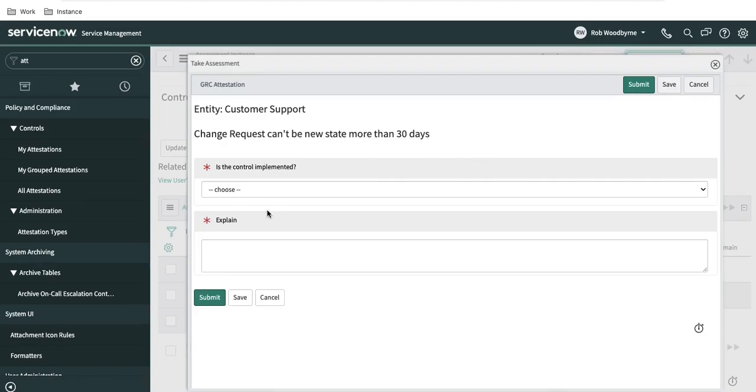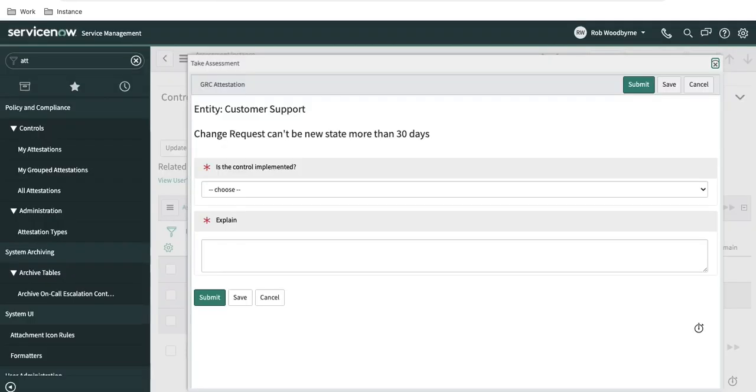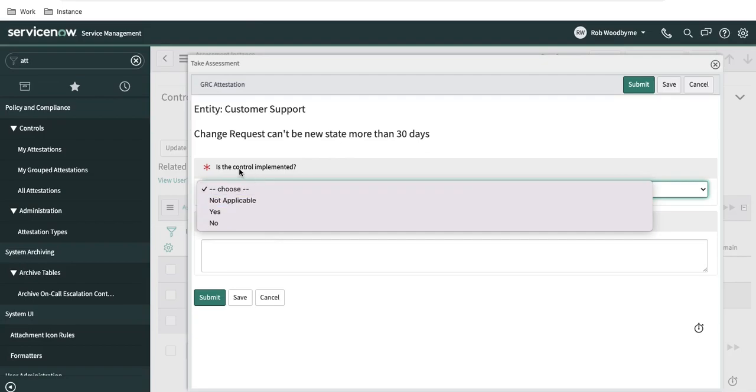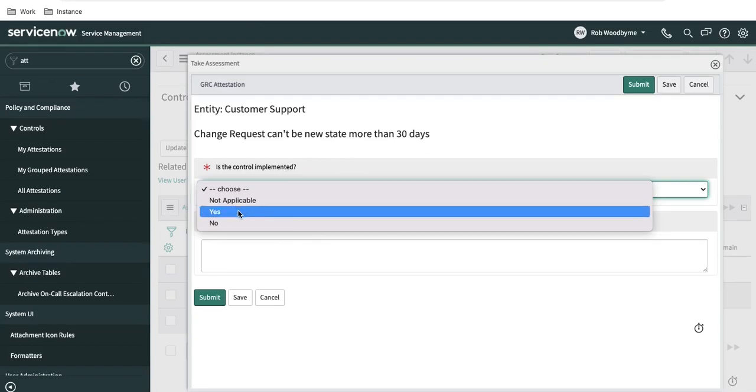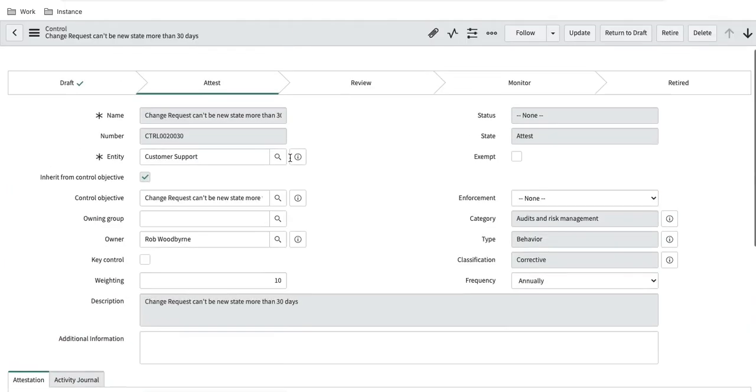Basically, you need to attach some document and explain it, because this is coming from this attestation, which is nothing but a survey. We can create our own attestation, we'll do that later, but for the time being, I'll select that this control is implemented. If I select yes, and then attach the evidence, this control will be moved to the review state. Okay, so let's see.